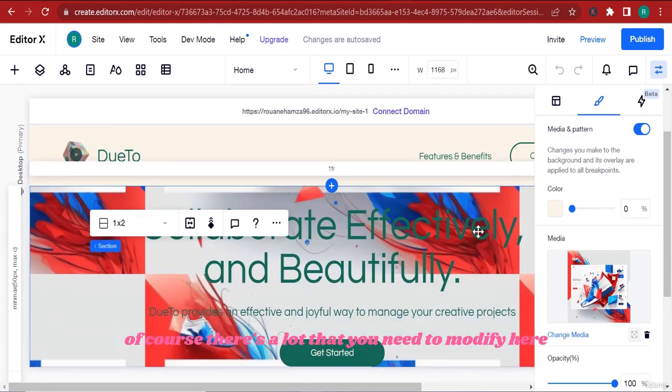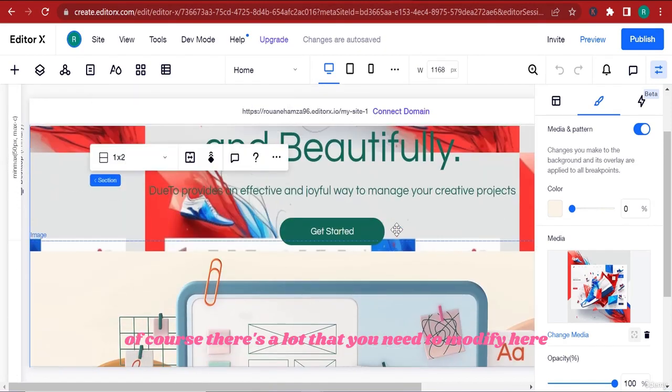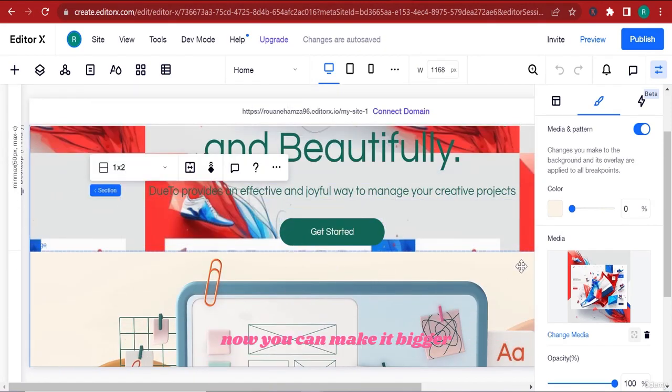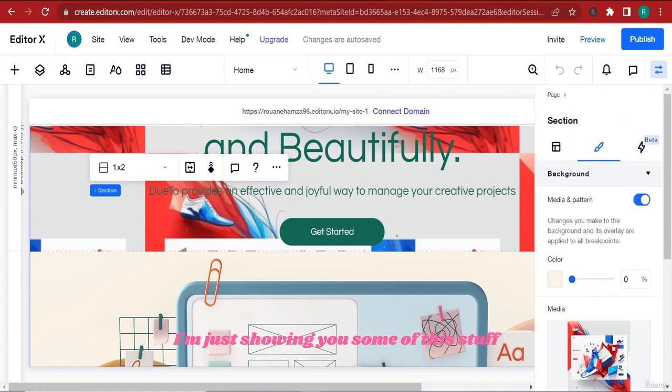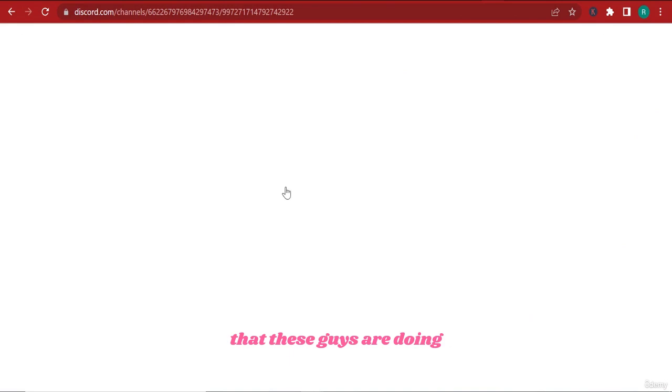Now, of course, there's a lot that you need to modify here. Now, you can make it bigger, make it smaller, whatever. But I'm not a designer. I'm just showing you some of this stuff that these guys are doing.